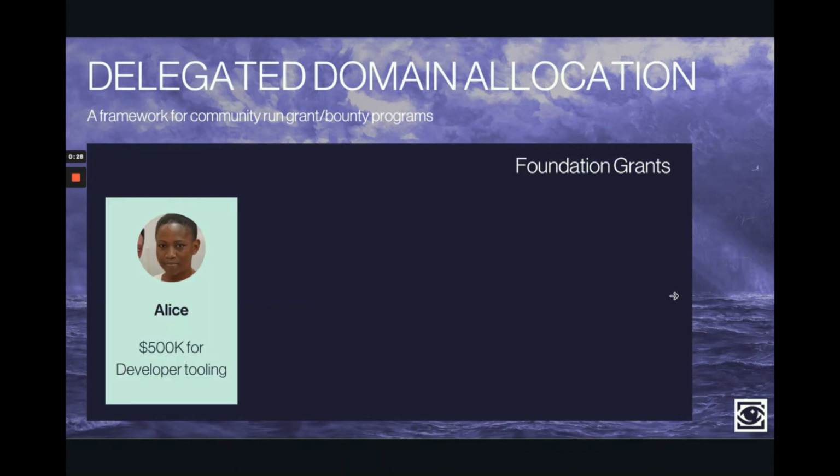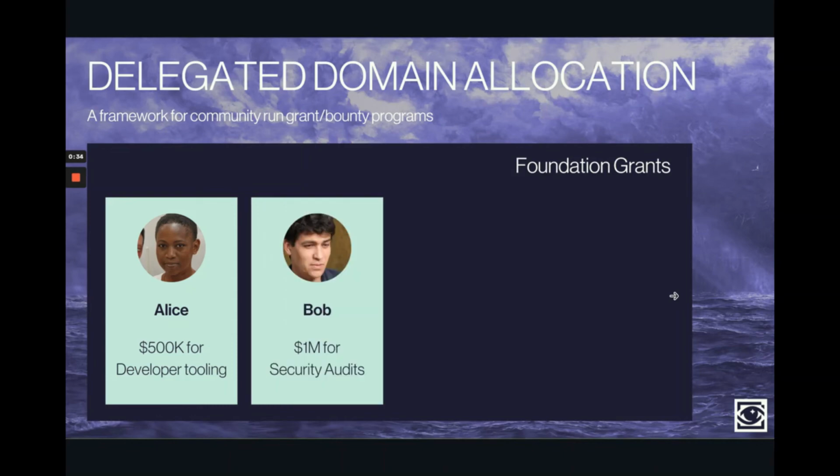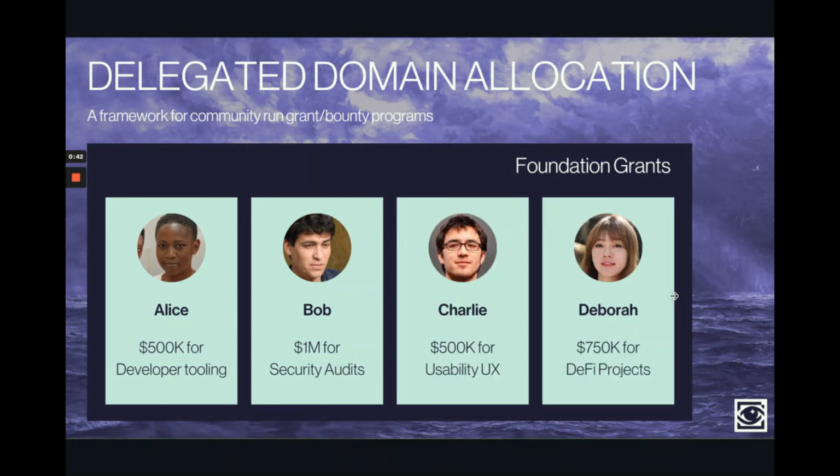For example, if Alice is an expert in developer tooling, give her $500,000 and let her run the developer tooling vertical. Similarly, if Bob is a security expert, you can let him run the security bug bounty program, and so on and so forth. With this, you will be able to involve people in the community and leverage their strengths to run your grant program.